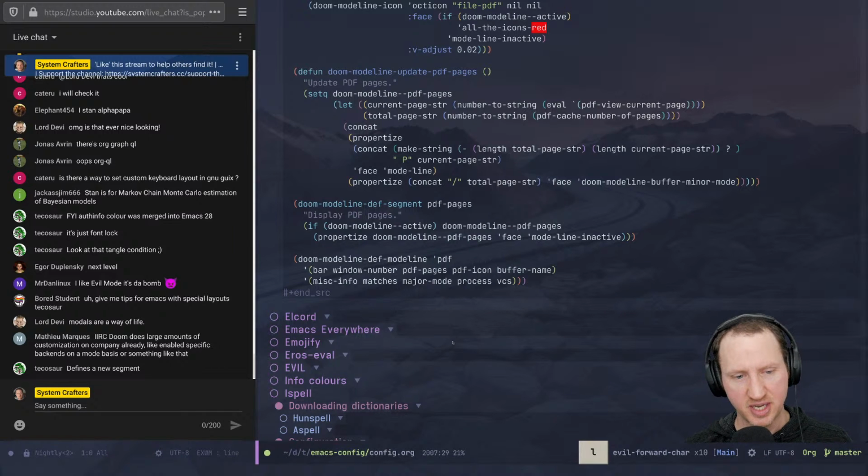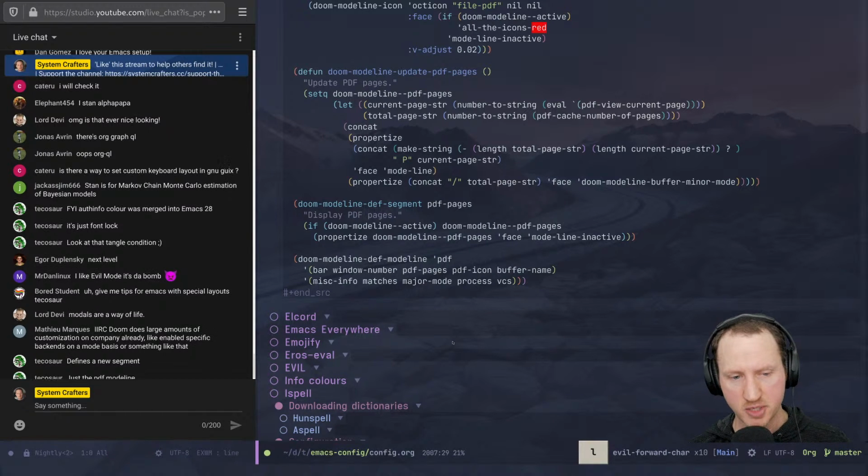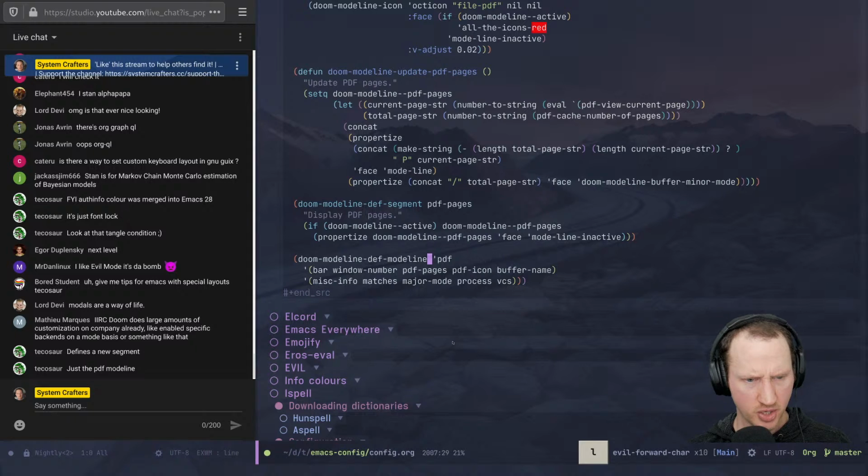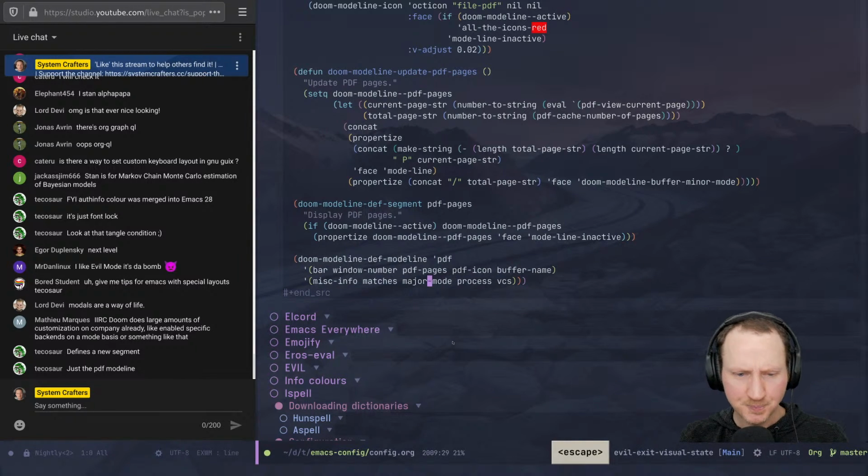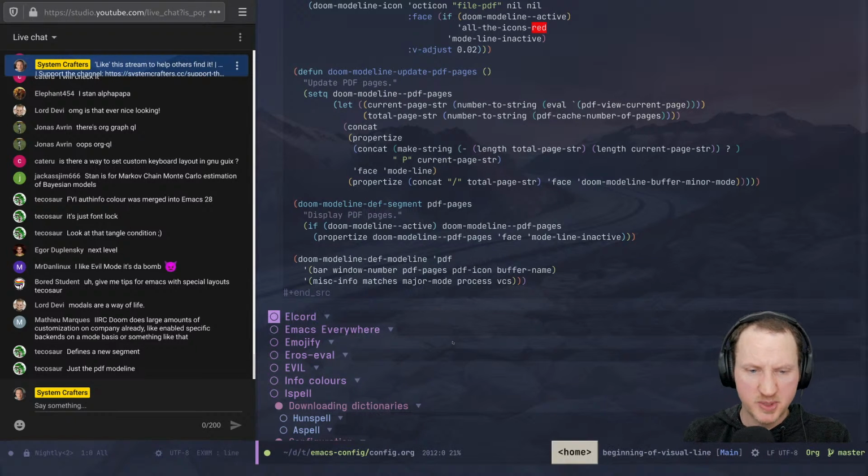Yeah, Matthew says, if I recall, Doom already does large amounts of customization on company already, like enabling specific backends on a mode basis or something like that. Yeah, that makes sense. And Tecosaur says that this part just does the PDF mode line, which is pretty cool. You can do a mode line specifically for that.